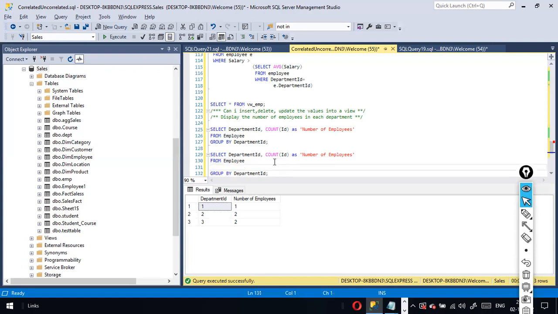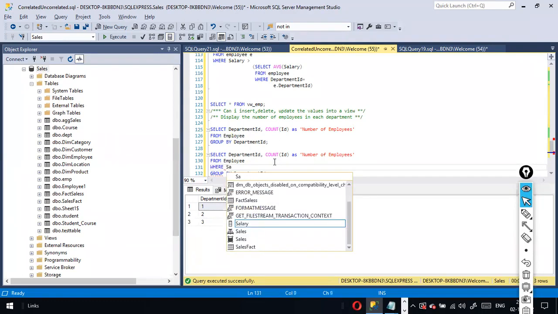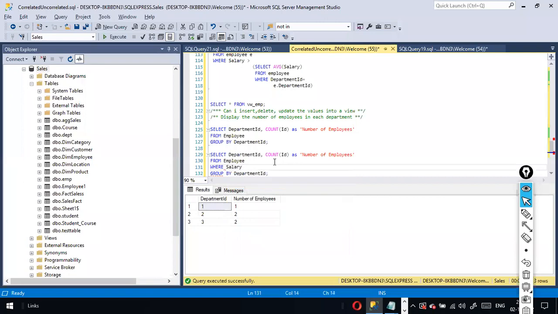From employee. And here we use the where clause, where, for example, salary is greater than 50,000. If you select this, it will give you the subset of the data, right? Only those employees drawing more than 50,000 are selected. Is there any way I can apply the filtering condition after doing the grouping?